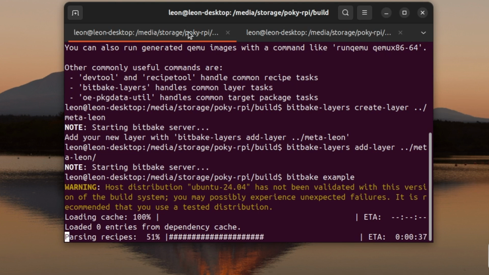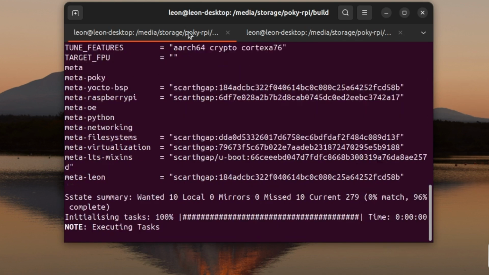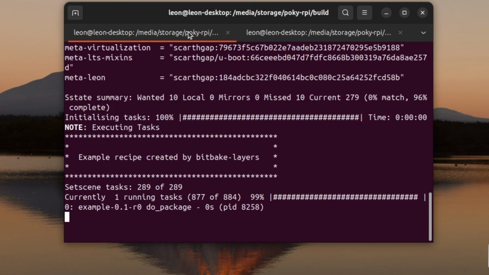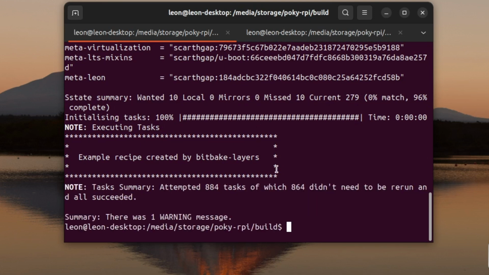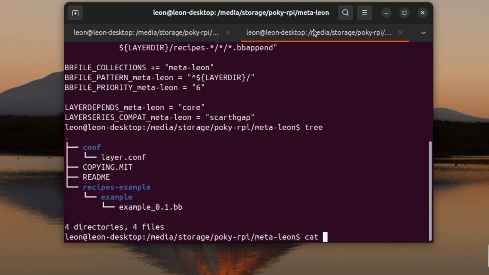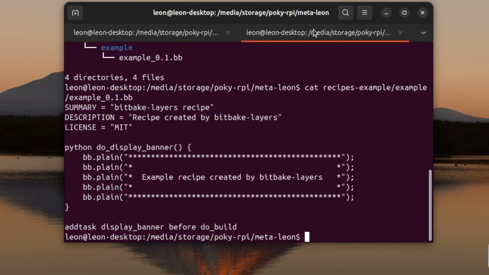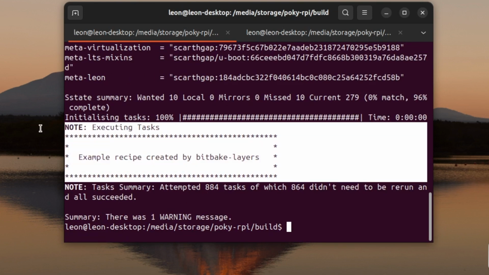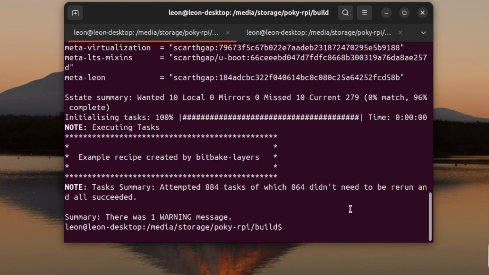Create-layer also made a simple recipe called example. Let's build it. After executing the command bitbake example, I see on the screen the text "example recipe created by bitbake-layers". This is expected because if we have a look at the content of the example.bb file created by bitbake-layers create-layer, we'll see that there is one Python function that's the only task that's executed as part of this recipe, and all it does is to print this text. Honestly, it's not a very useful example, but it is what it is. We'll create our own recipe anyway.